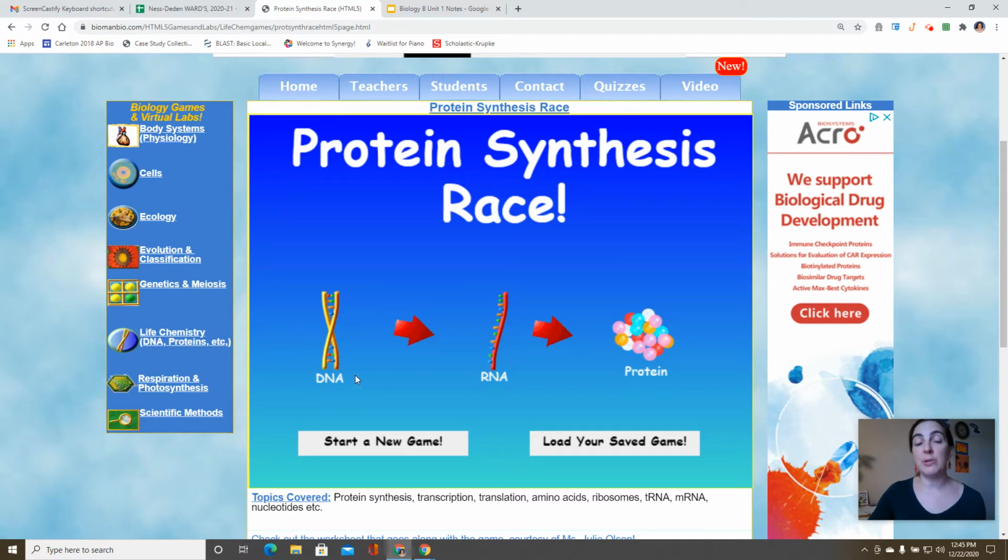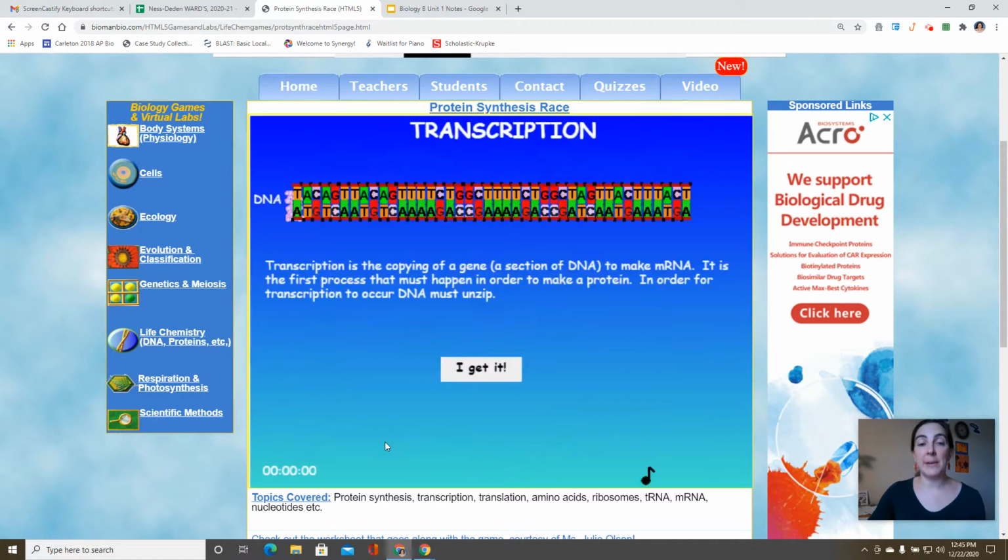You'll start with a molecule of DNA. You will perform the process of transcription to make a messenger RNA. And then you will move that messenger RNA out to a ribosome and perform the process of translation to make a protein.